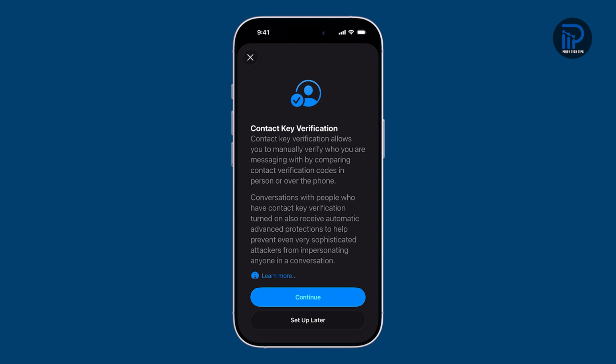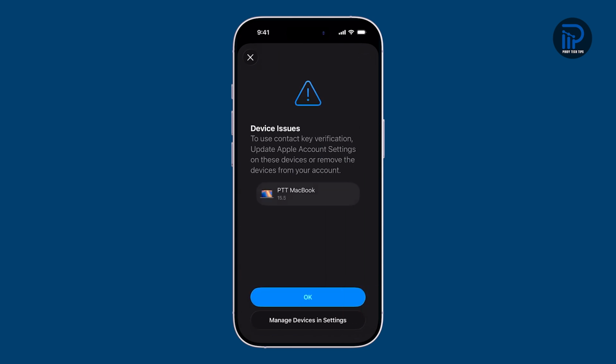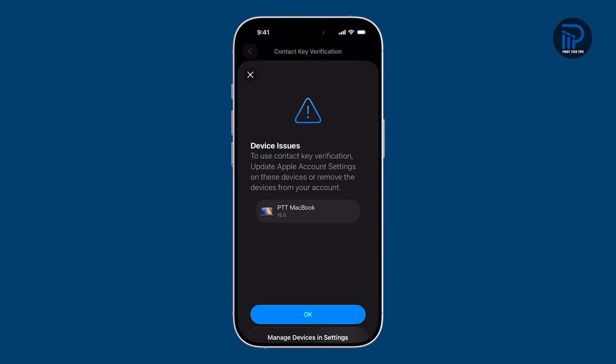A setup wizard will appear. Read the quick overview of the feature, then tap Continue to proceed. Wait for your iPhone to finish setting up Contact Key Verification. This may take a few minutes.